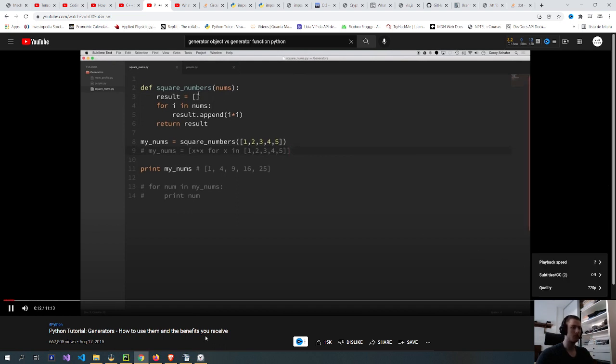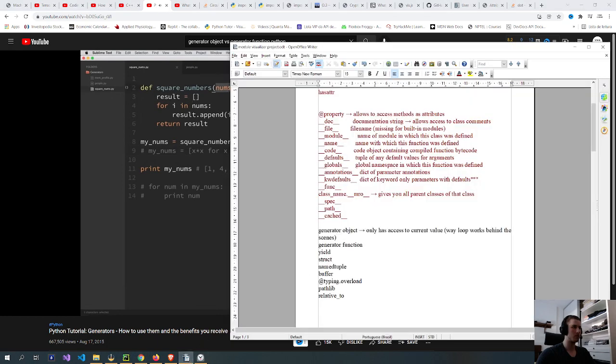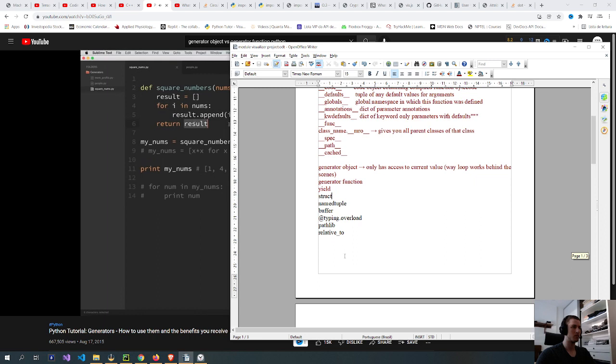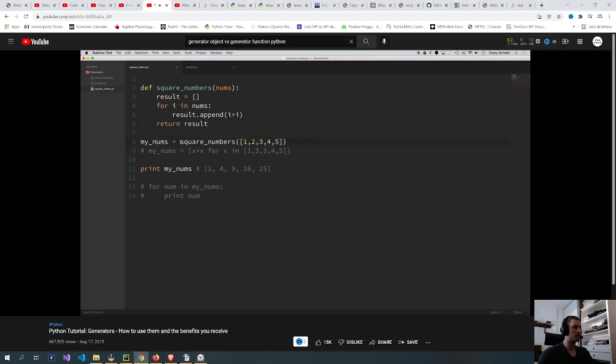So in this example, I have this function up here called square numbers, and what it does is it takes in a list of numbers, and then we have this result variable, which is set to an empty list, and then we loop through all the numbers from the list that we passed in, and we append the square of that number to the result list, and then after we're done looping through all the numbers, then we return the result. And then you can see here, I have this my numbers variable set equal to square numbers.